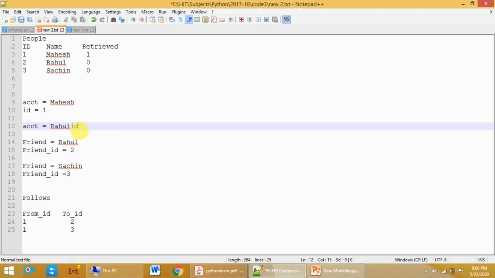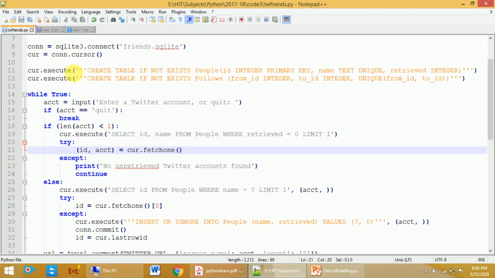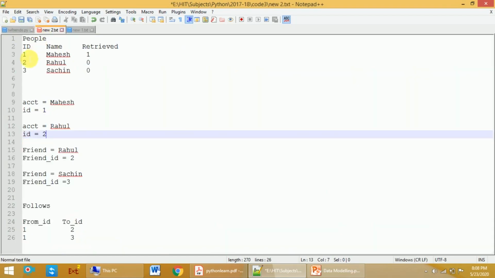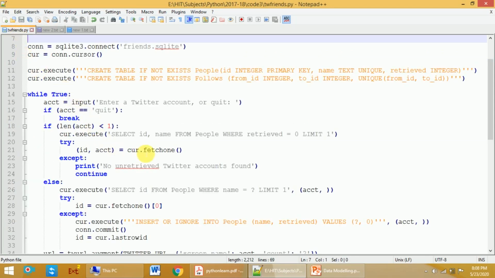And what is ID equivalent to? In the previous case it was 1, now ID is equivalent to 2. Why? This entire thing was retrieved, these two, and ID is stored into ID, you can see here. So whatever is extracted, ID is stored into ID, the name is stored into ACCT. So once you get this part, I think it will not go to the except block.